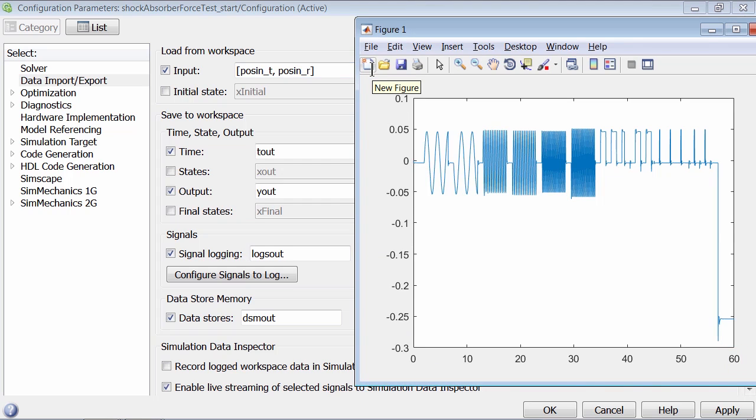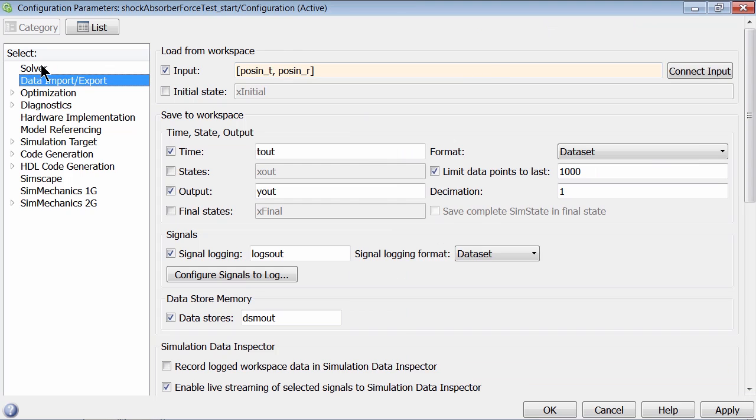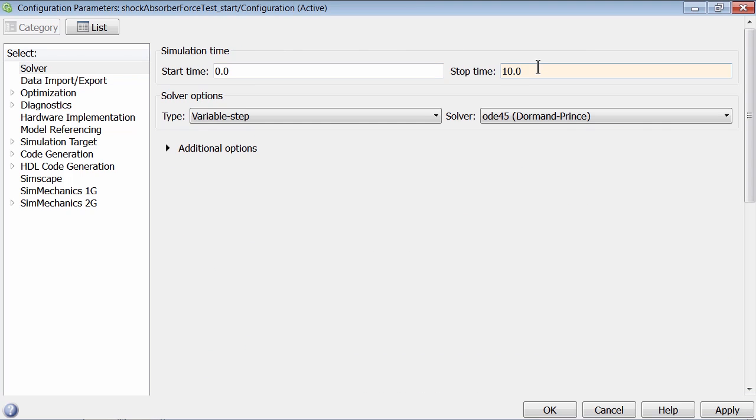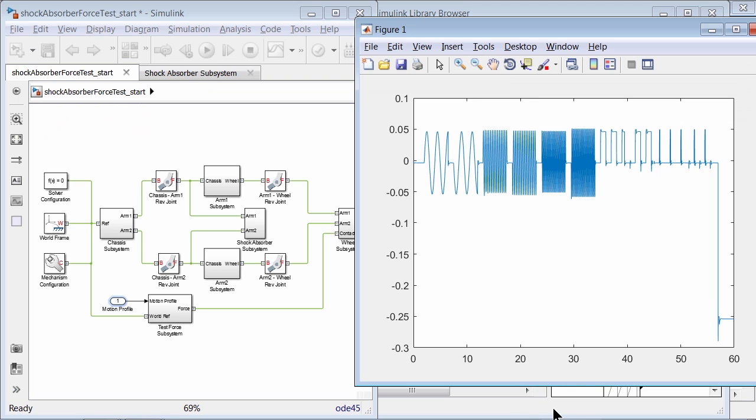So let's change the simulation time. So let's go to the solver pane and change the stop time as the last element of the position time vector using the end keyword. Select OK to save changes.